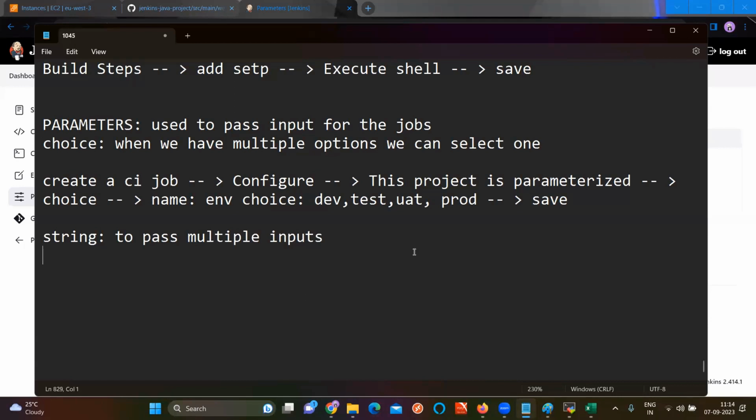Clear now? But we use this rarely, sir. We don't use this frequently. We are going to use it rarely. The third parameter is multi-line string. Which parameter?